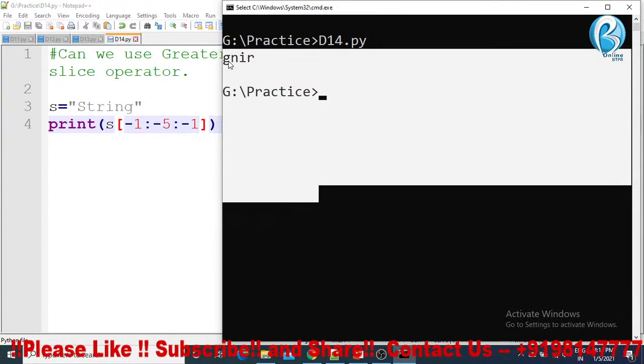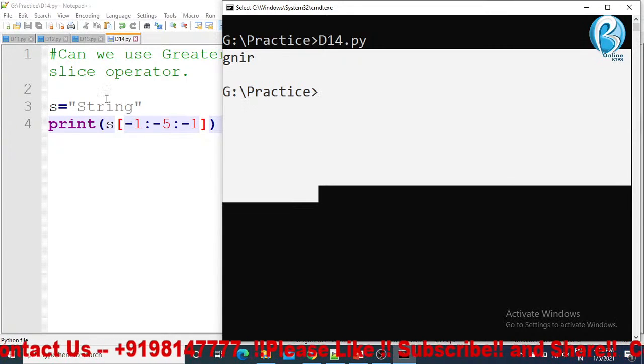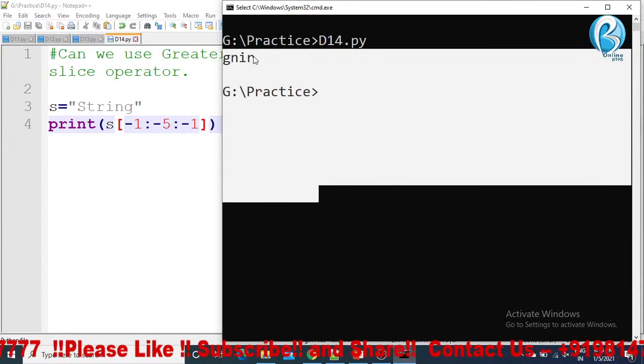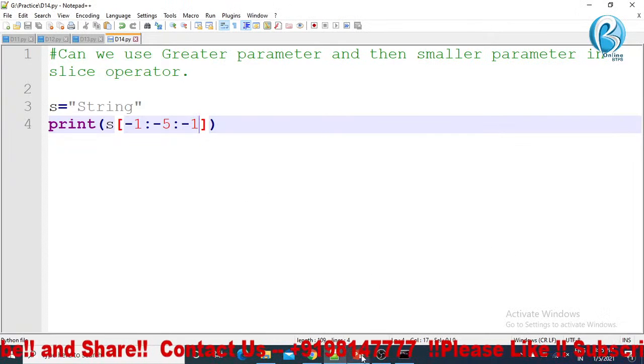So that's why we are getting up to 4 characters, and in the negative direction, because we are providing jump in negative, so we're getting it from the negative direction. And G is minus 1, then minus 2, then minus 3, minus 4, and minus 5 plus 1 is minus 4. So we are getting up to R over here. Okay, clear? So let's move on to the next question.